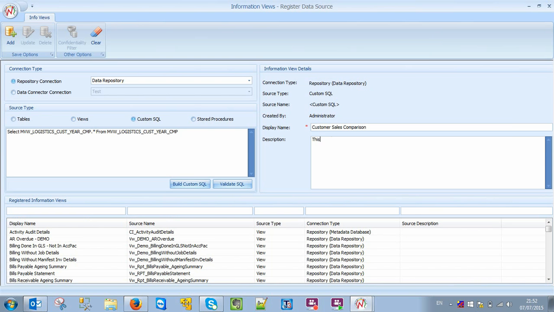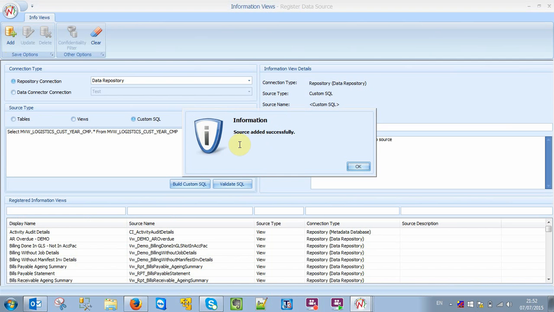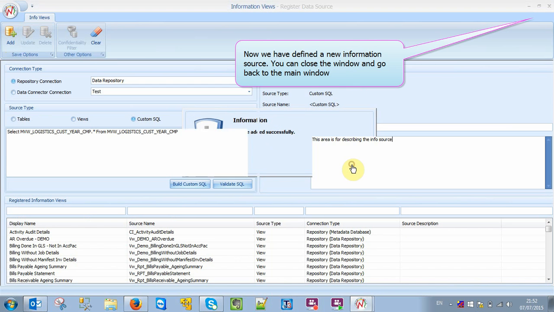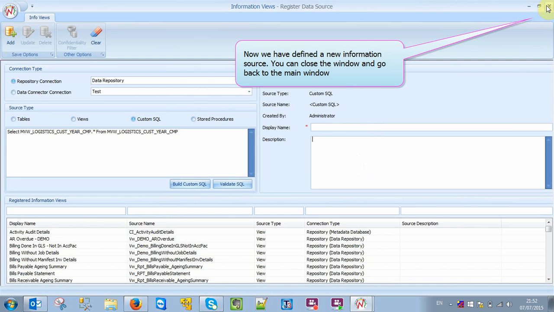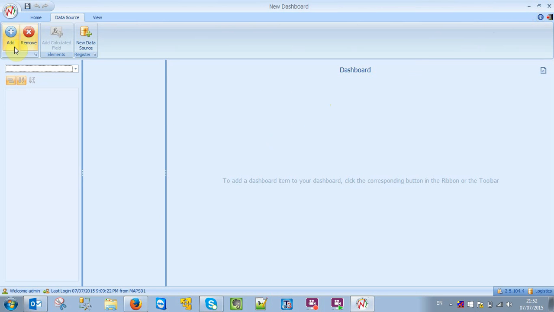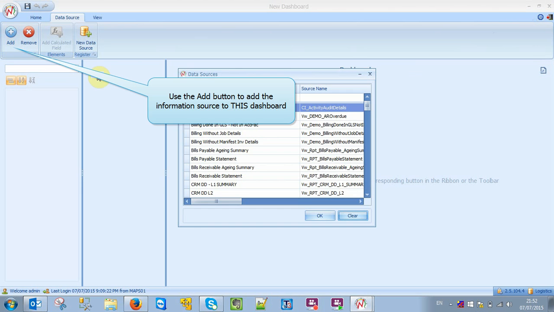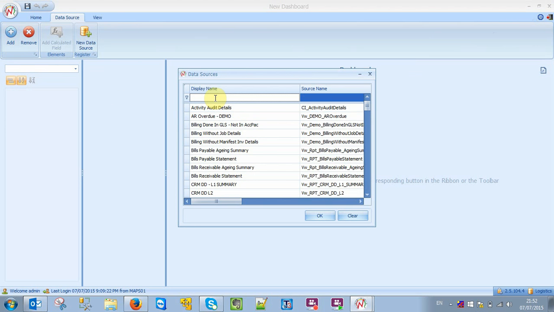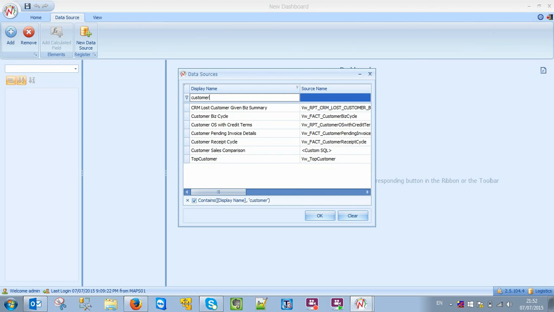Let's register the information source by giving a name, description and pressing the Add button. Congrats! Now you have created an information view. Close the window and go back to the main window to add this data source into our dashboard now. Click the Add menu to add this data source for this dashboard. Select the data source that we created and press OK to add the data source into the current dashboard now.